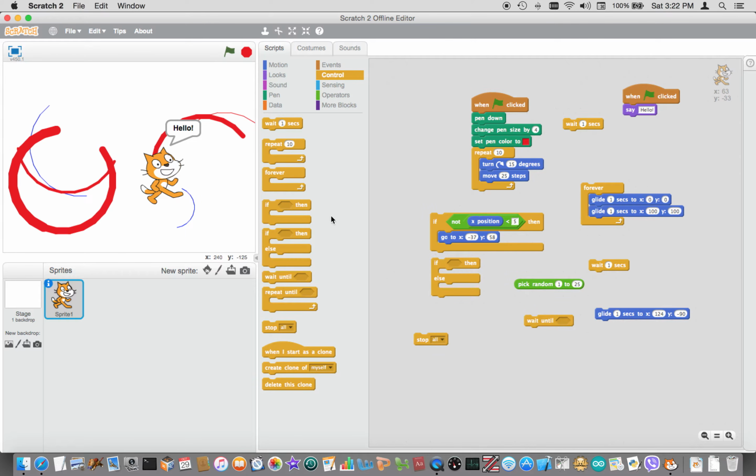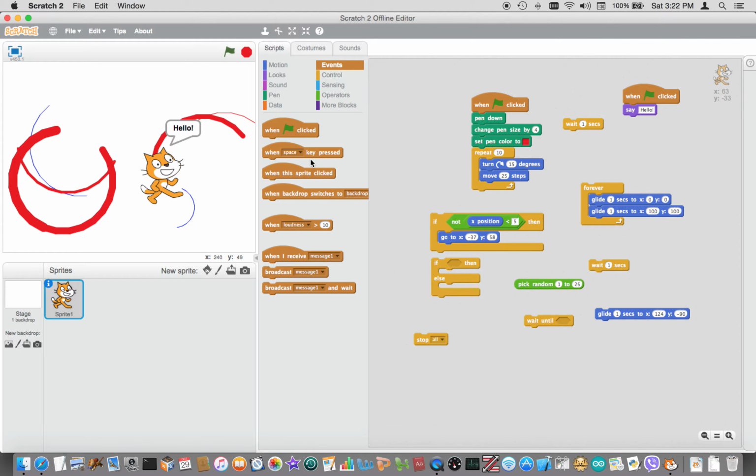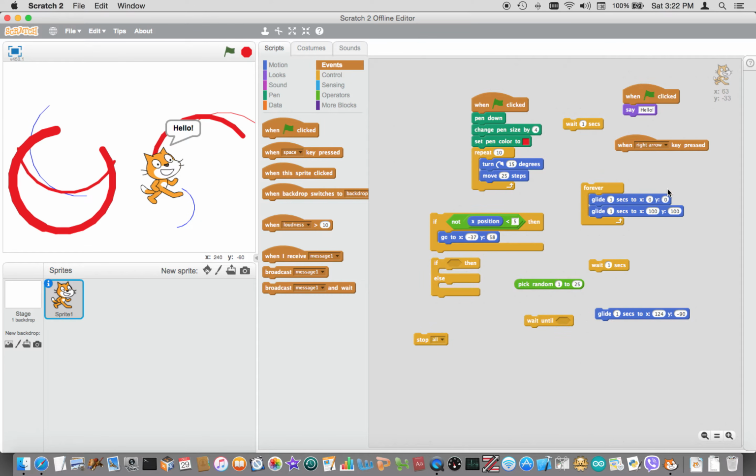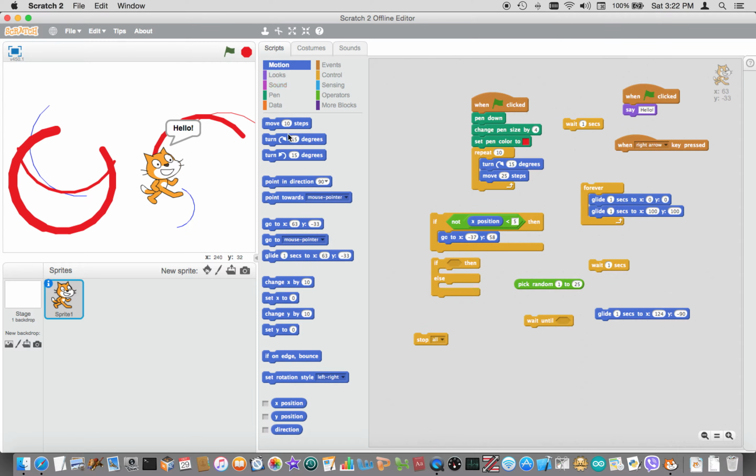So we can also go up here into events and say when a button is pressed. So now we say when the space key is pressed, or any alphabetic character, or up arrow or down arrow. Let's have the right arrow cause him to move forward. So let's say motion, move 10 steps. Let's make it a little bit larger so we can see it. We'll make it 25 steps.